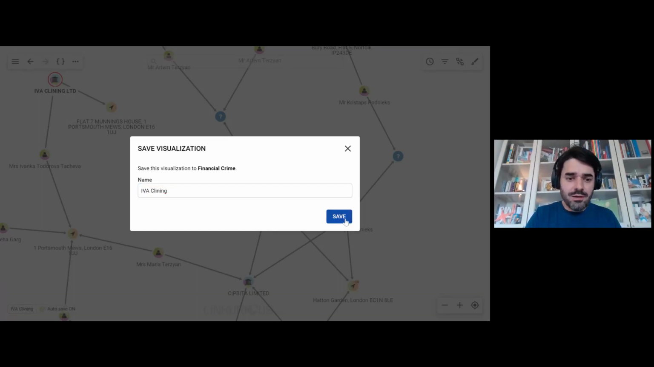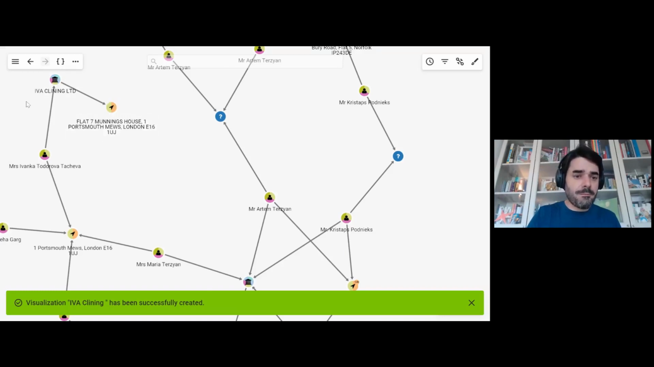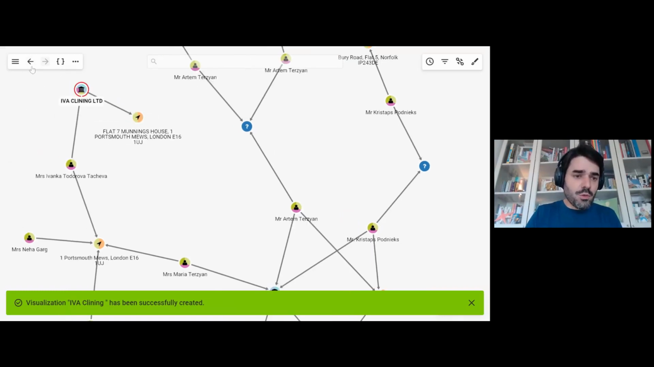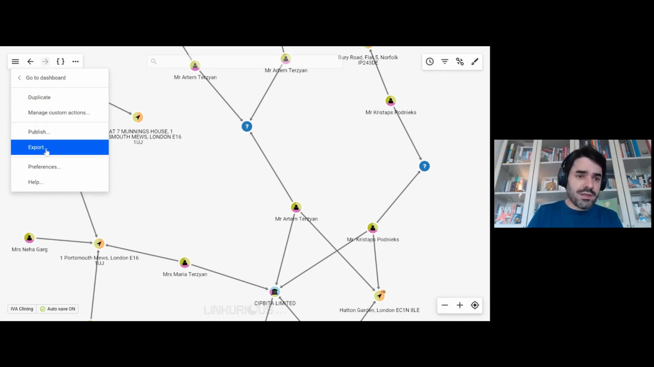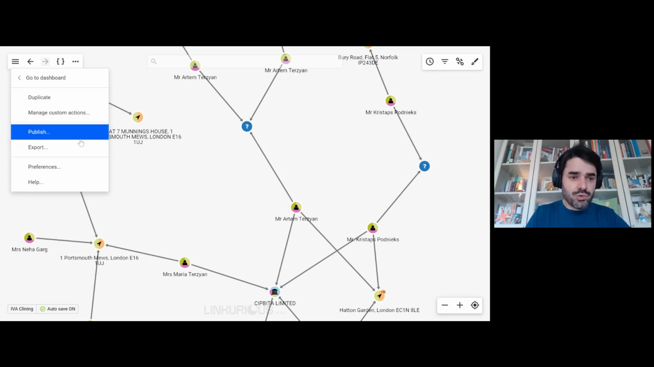I'm just going to go ahead and name that based on the name of the company. That visualization that we have created together, we can publish it, we can export it, and we can also share it with colleagues. All of that in a couple of clicks to work collaboratively on this investigation.